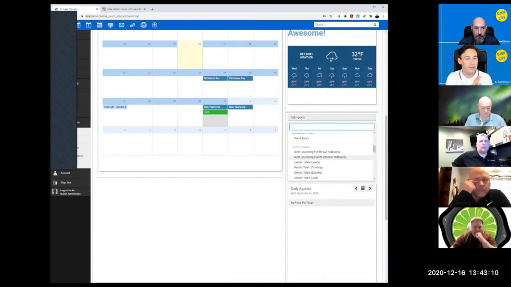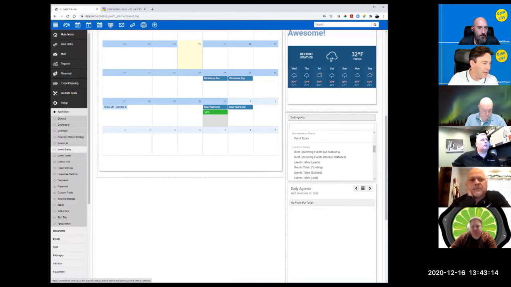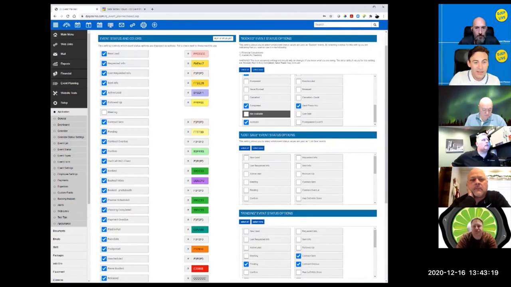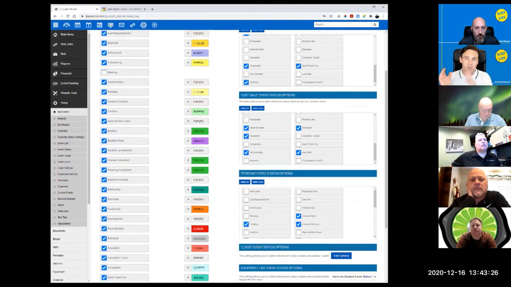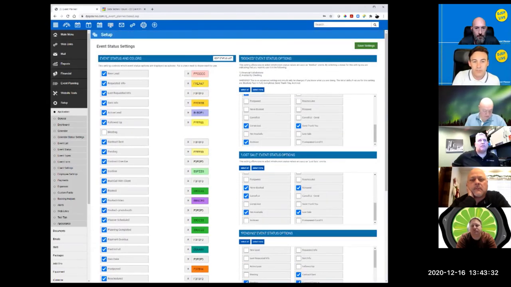So Fletcher, if you want to go to setup, application, event status. So it's whatever's ticked within these boxes down here. So it's kind of to make sure everything is the same. So I can't just pull up just booked events or just completed events, or it'll all be in that one booked widget. It would be whatever you've set within the group of booked or the group of lost sales or the group of pending. Okay.